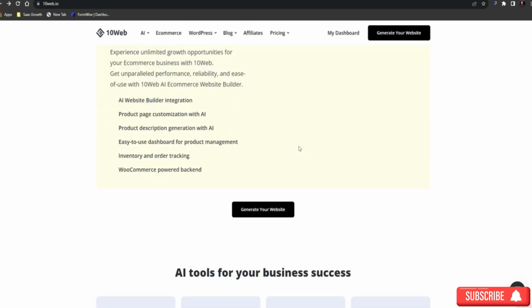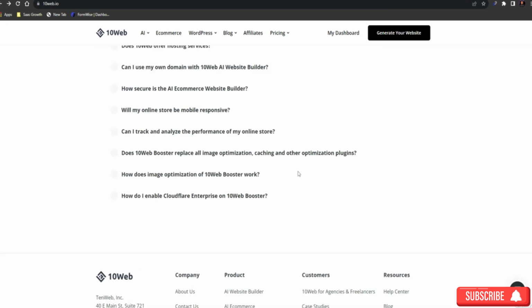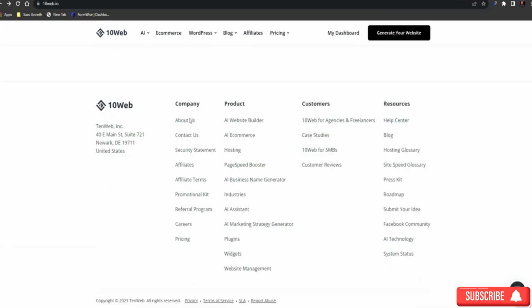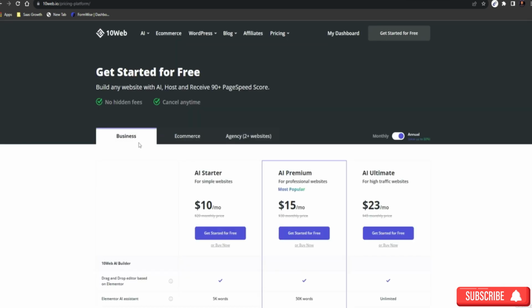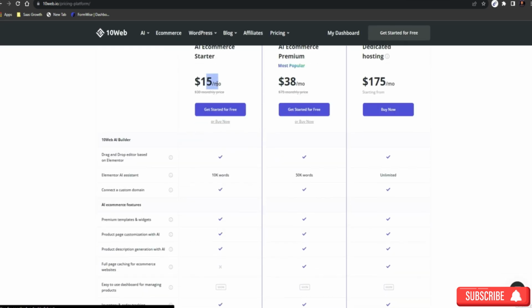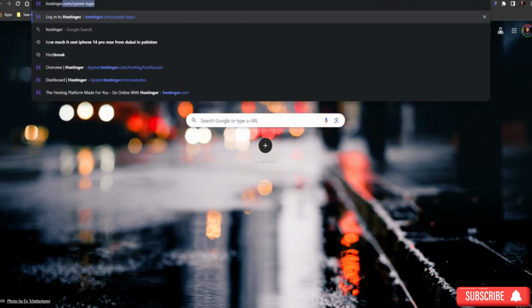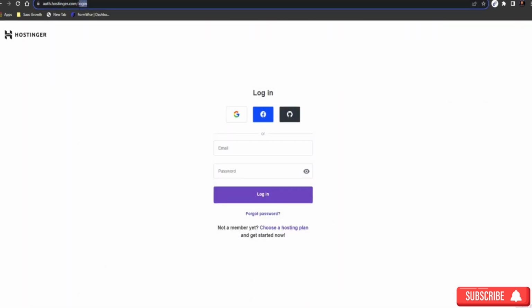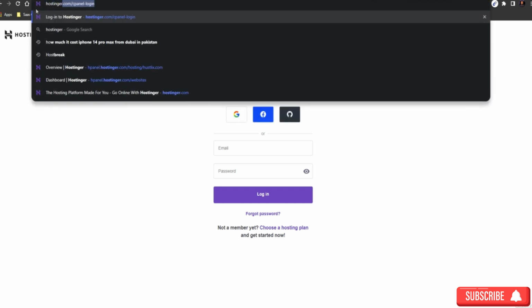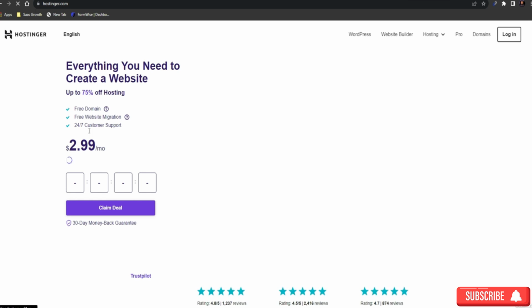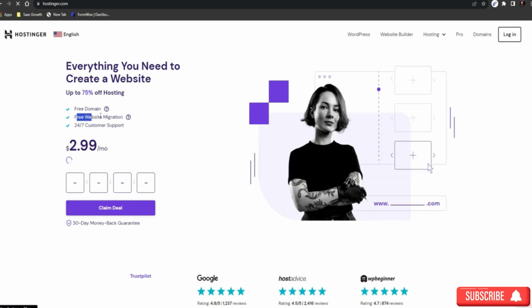But it would be a bit pricey because their services start from, let's just go to their pricing. Where is their pricing? So here is their pricing. Their pricing for e-commerce starts from $15 per month, which is for annual. And if you want to pay per month, then the starter one is $30 per month. Whereas if we buy a hosting from Hostinger, which is another website, it would get us a free domain name, free website migration, 24/7 support. It's at $2.99 per month, plus 3 months for free.